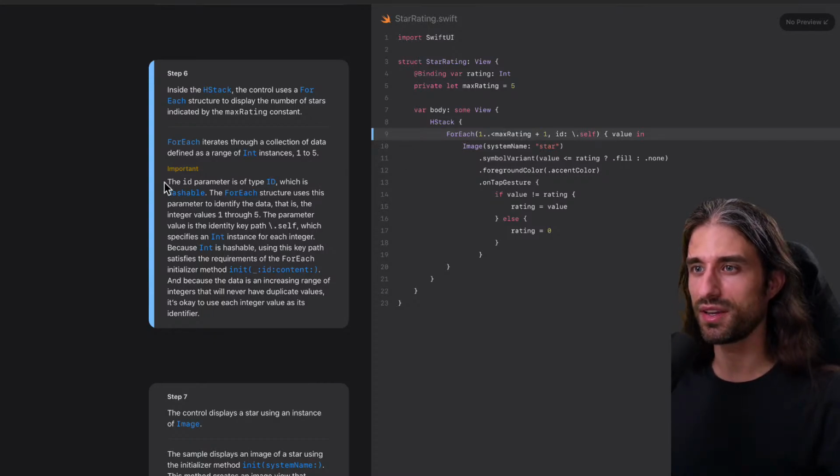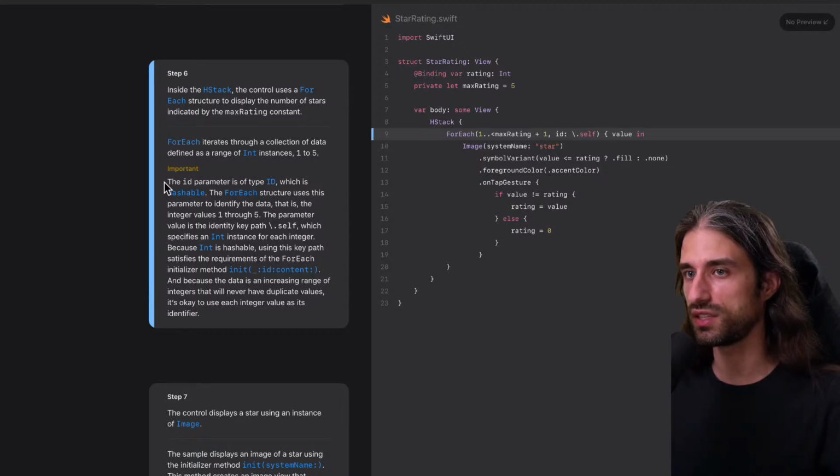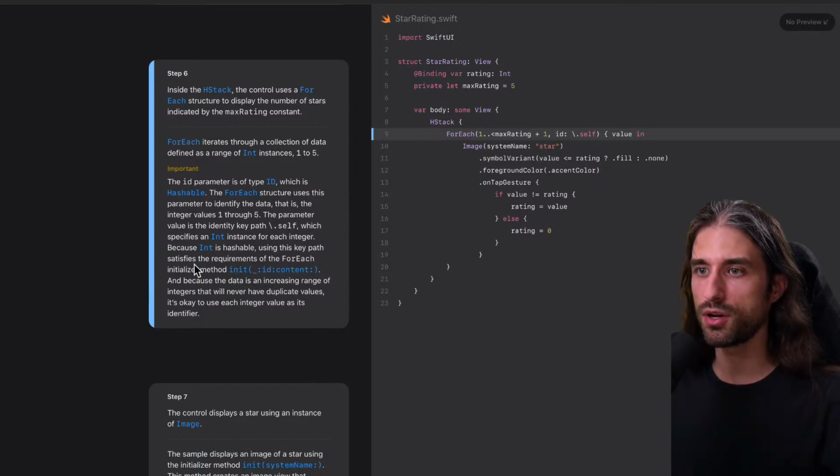Important, the id parameter is of type ID, which is Hashable. The ForEach structure uses this parameter to identify the data, that is the integer values 1 through 5. The parameter value is the identity key path \.self, which specifies an Int instance for each integer. Because Int is Hashable, using this key path satisfies the requirement of the ForEach initializer method init(_:id:content:). And because the data is an increasing range of integers that will never have duplicate values, it's okay to use each integer value as its identifier.